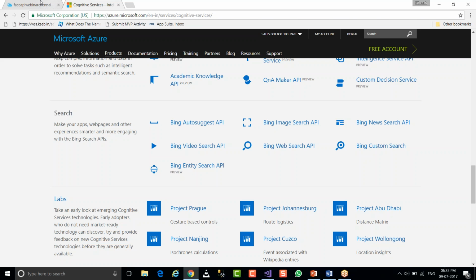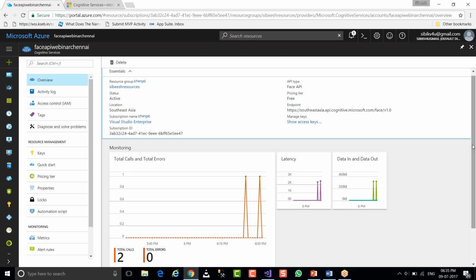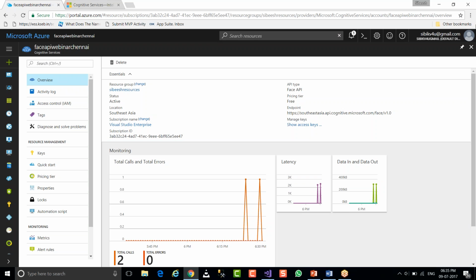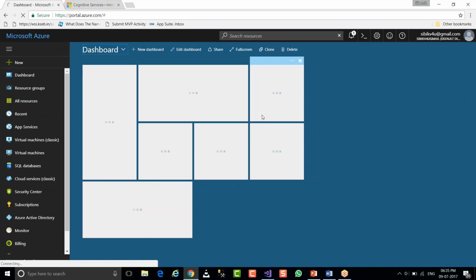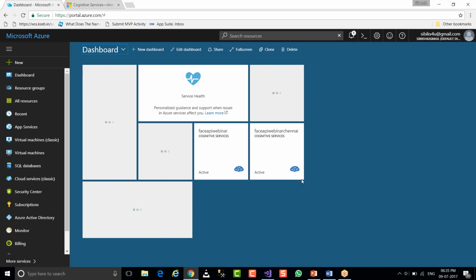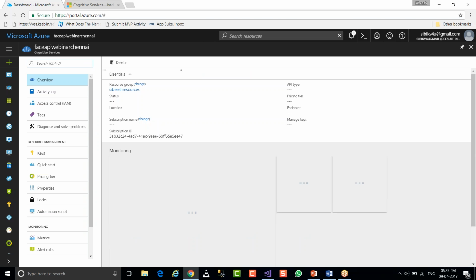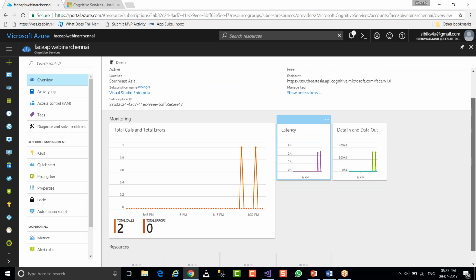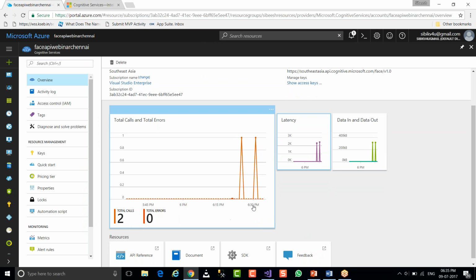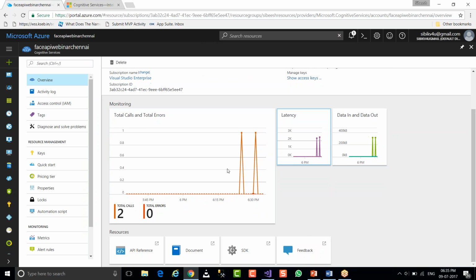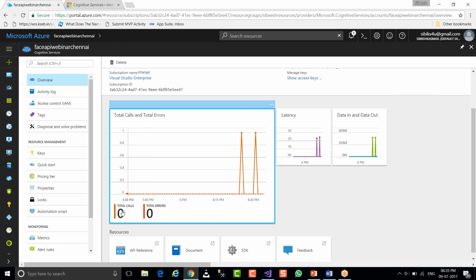Yeah, it's fine. And one good thing, actually, we have called this API maybe 3 times, right? And those things can be tracked. This is the resource we have created, and we can always track the calls to it. We have called it 2 times, and you can see the latency and every piece of information here.